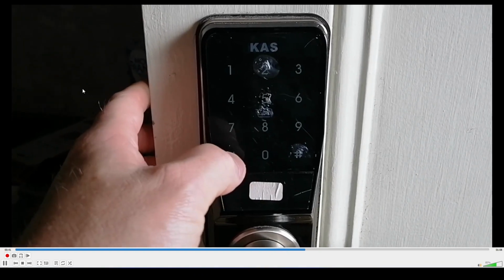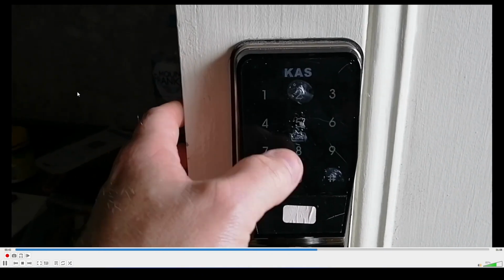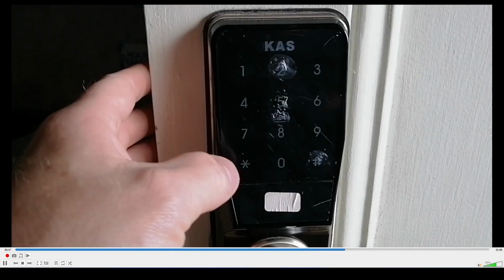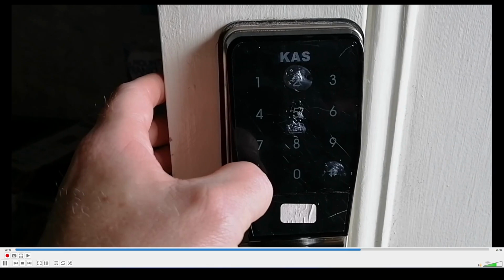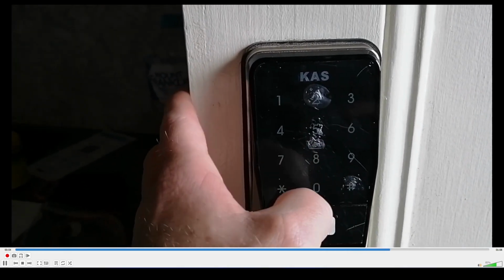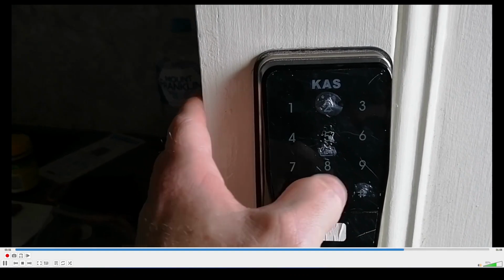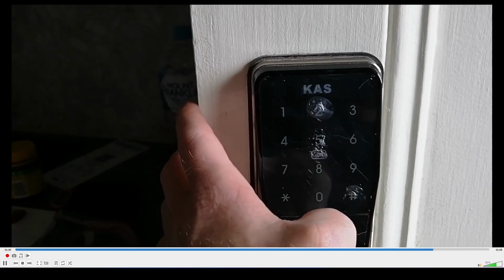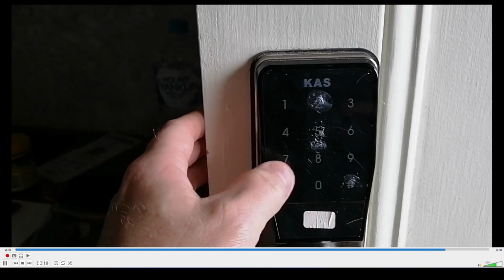That is the management code. It's still default. Let's try again. Let's just make sure it wasn't a fluke. Oh, got something wrong. Let's give it another go. There we go. Management code again.